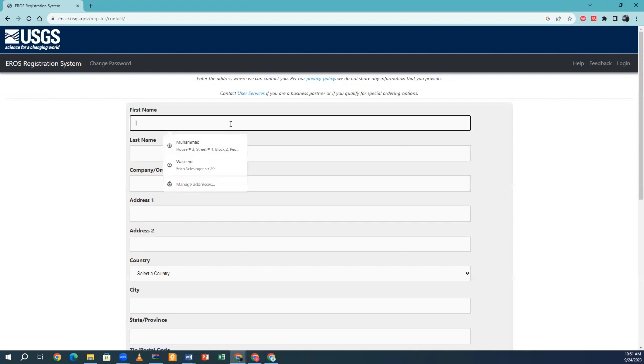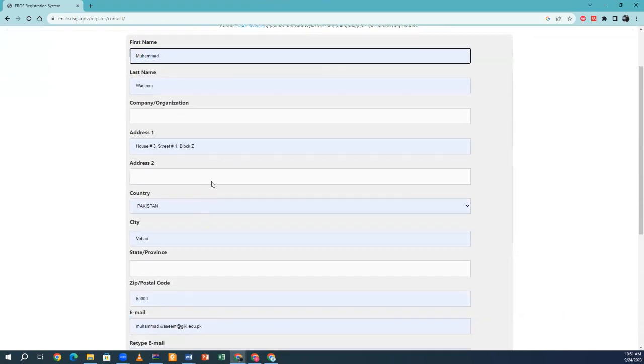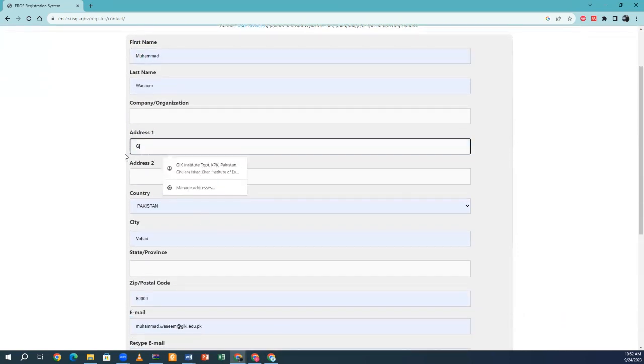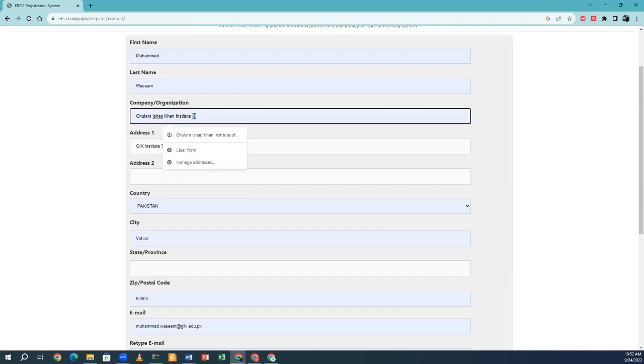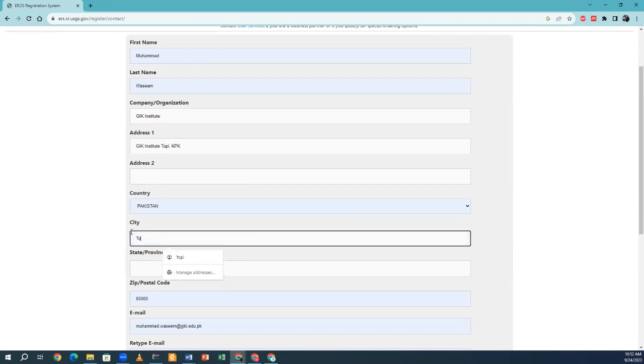Then I wrote my first name, address, GIK Institute, and then country Pakistan, city is basically Topi.